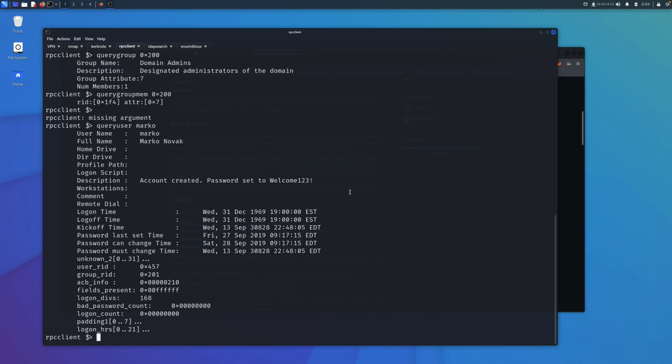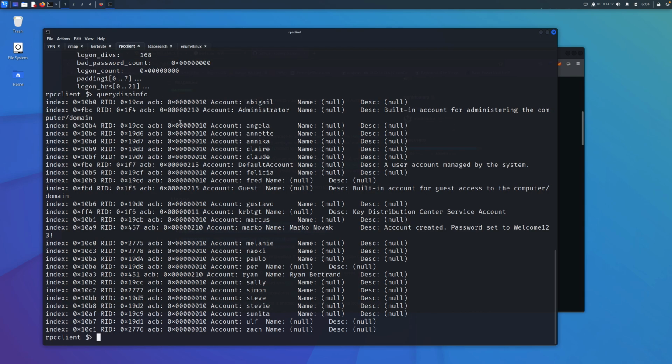And finally, just another good one to use is query display info, query disp info. If we hit enter on that, again, that's providing us the same information about the users. So we have the RIDs, we have the accounts, and we have the descriptions if any have been provided. So again, quick, easy, nice little way of enumerating some AD accounts using RPC client. Yeah, so I quite like that one.